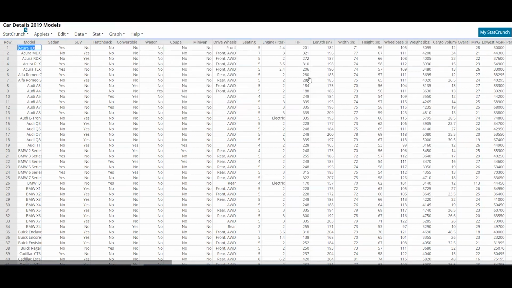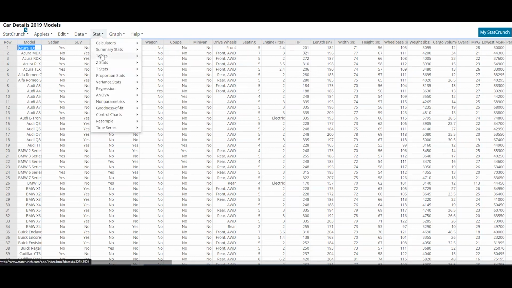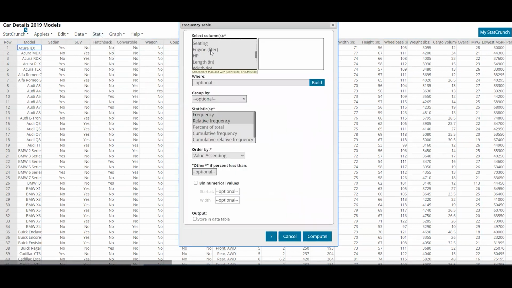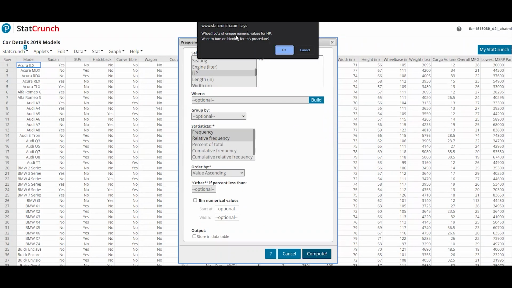If you have data that's continuous, or there's just a lot of different data values, and there's not a lot of repeats, you'll want to bin the data. Okay, so let's pick a different one. How about horsepower? If I go to tables, frequency, and click on horsepower, so we get this error message. It says, wow, that's a lot of numeric values. Do you want to turn on binning?